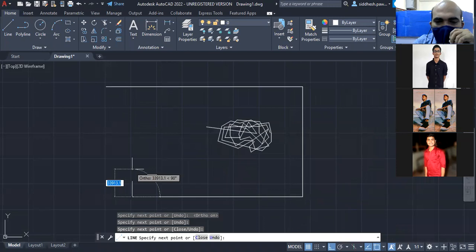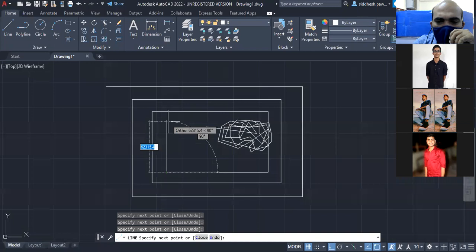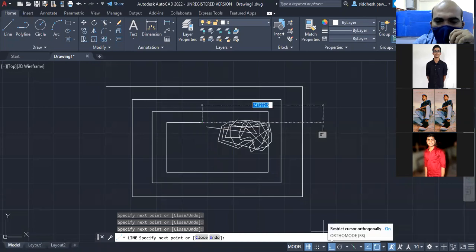I'll be only able to make the straight lines, horizontal lines, sleeping lines, standing lines. Are you getting it? So if I want to make the horizontal lines or the vertical lines, I'll put the ortho mode on. Okay, I'll put the ortho mode on. Clear? For the moment I stop this, what will happen?